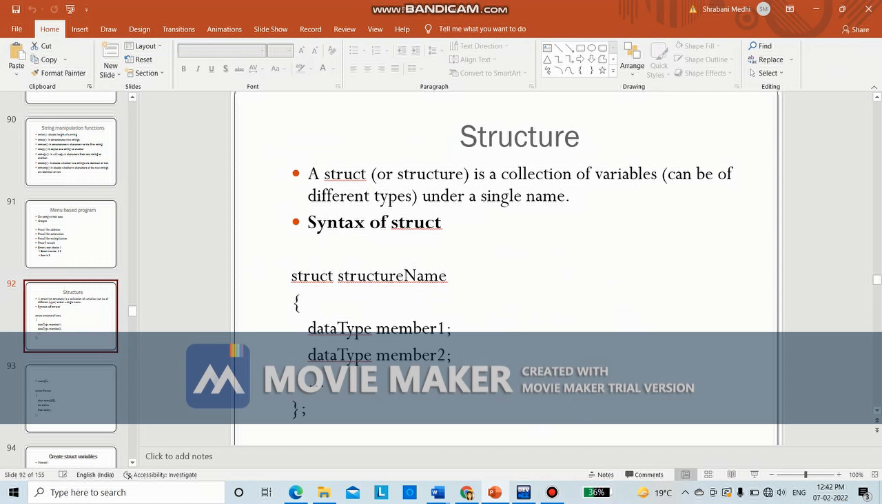Now suppose I want to store the roll number and name of the student. What is the data type of name? Char. And what is the data type of roll number? Integer. So both these data are of different data types. I cannot store them in an array, but I can use a structure to store both. So if our data have different data types, we can store them under a structure under a single name.